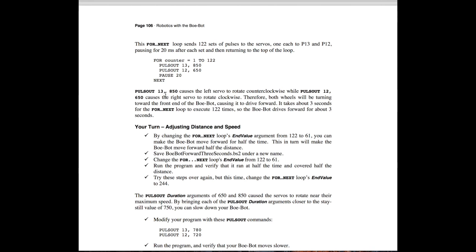The pulsout 13, 850 causes the left servo to rotate counterclockwise, while pulsout 12, 650 causes the right servo to rotate clockwise. Therefore, both wheels will be turning towards the front end of the Bobot, causing it to drive forward. It takes about 3 seconds for the for next loop to execute 122 times, so the Bobot drives forward for about 3 seconds.